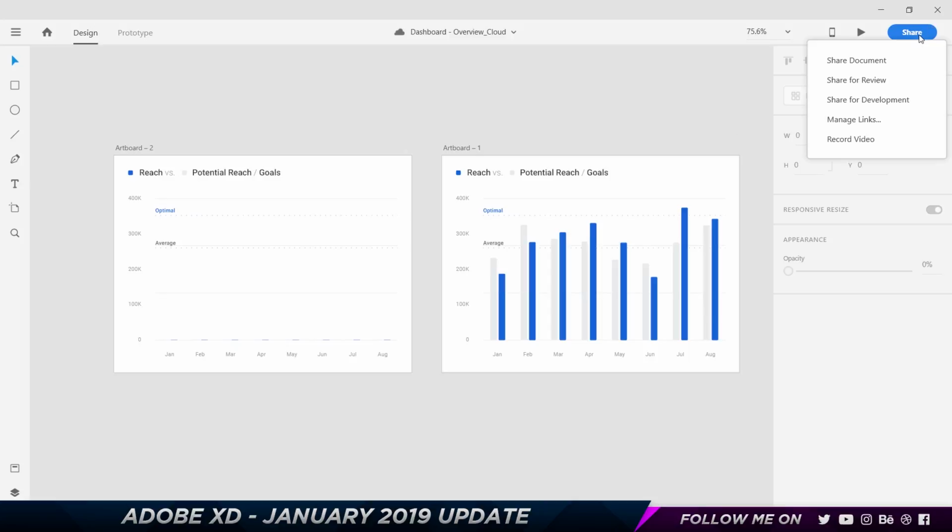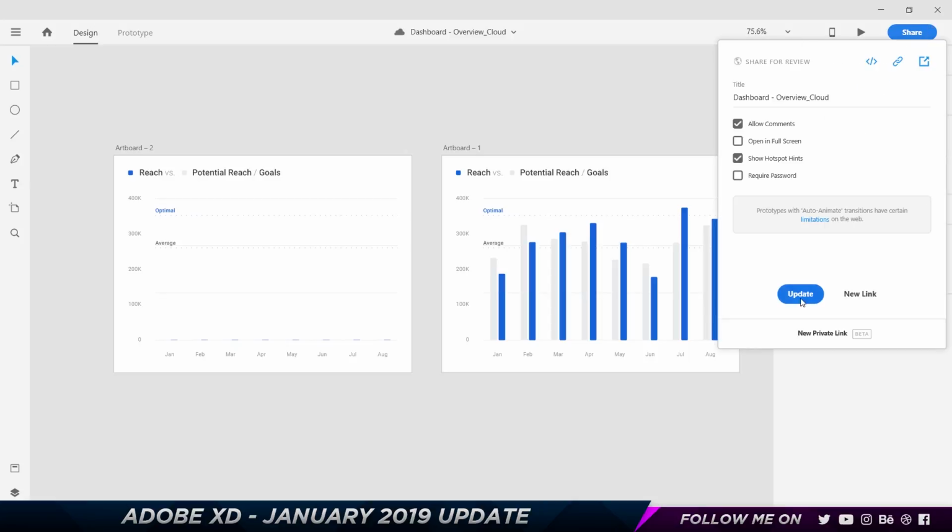So if I go to share, and then choose share for review, as you can see, prototypes with auto animate transitions have certain limitations on the web. So it's not completely the way you can get with every part of auto animate. Just a few things such as drag. The drag feature is not optimized right now on the browser, but this basic animation will work.